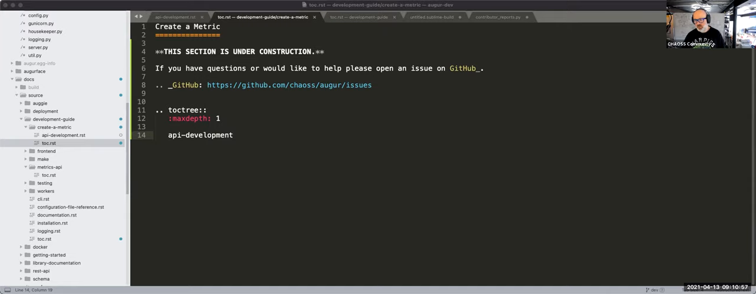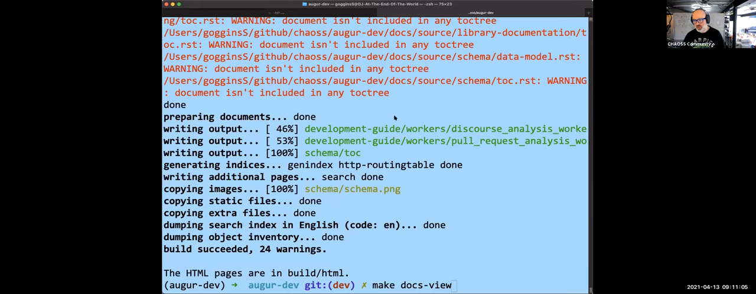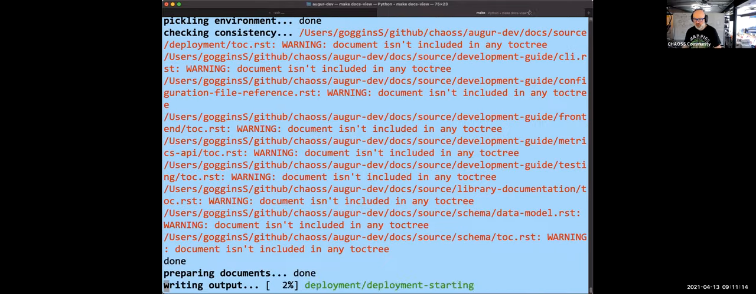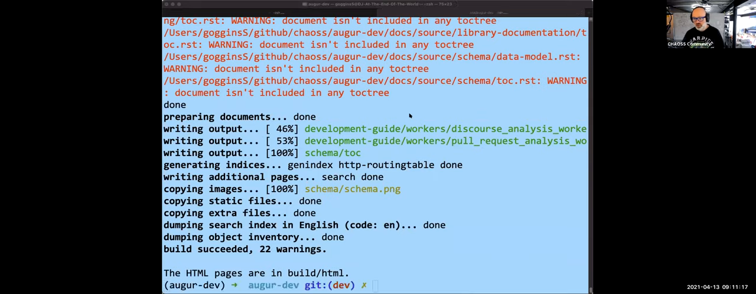And then let me do a new share. There are always some errors in the make development because we have some documentation partially developed that we don't publish just yet. So development guide, create a metric, parts of an Augur endpoint. And so this is what we were just editing. And you can see how it comes out.